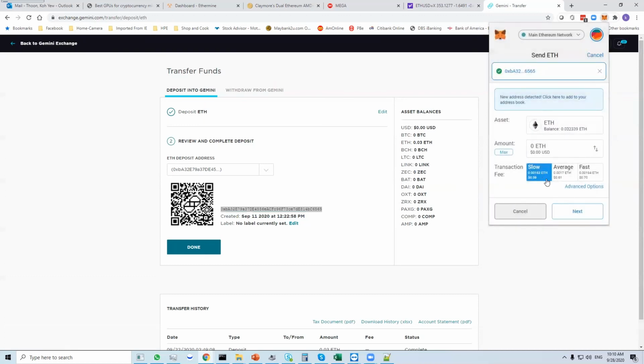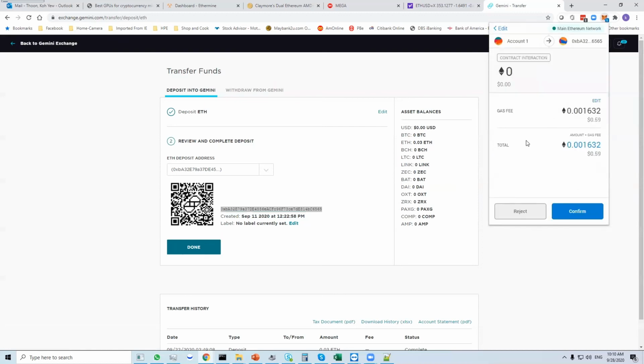Right, and usually I take slow because I'm not in a hurry to sell Ethereum. Slow could be about 15 minutes. So yeah, that's considered slow. Right, so once you decide how much you want to send, you just click next and you just send. Right, okay.